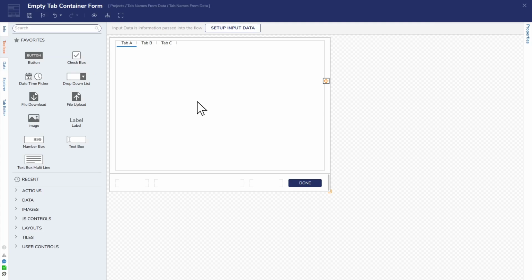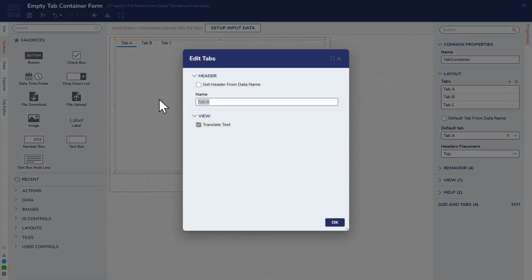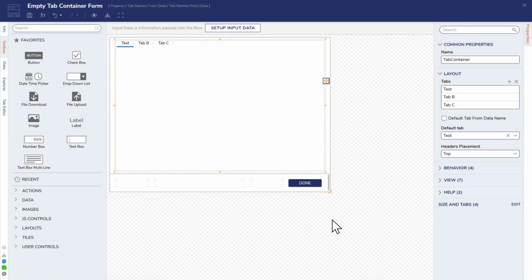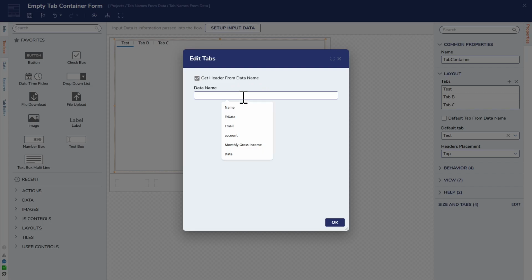When I click on the tab container, I'm given options in the properties panel to adjust these tabs. Clicking the pencil will allow me to change the tab name quite easily. But it will also allow me to get header from data name, and that is new again with Decisions version 9.8. So now when I place this and I say input, I'll say input variable.